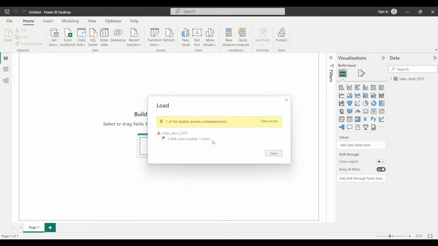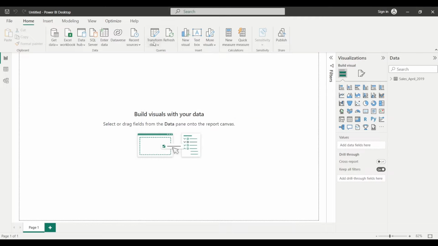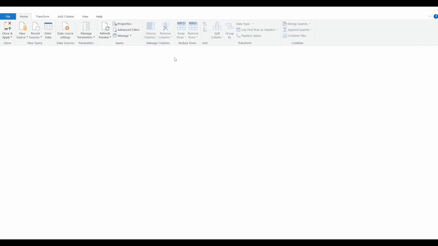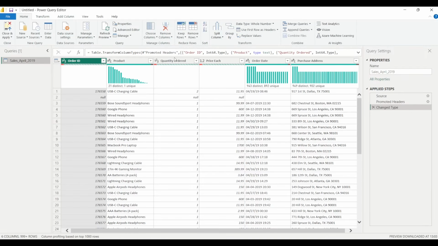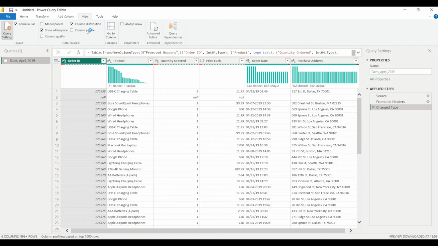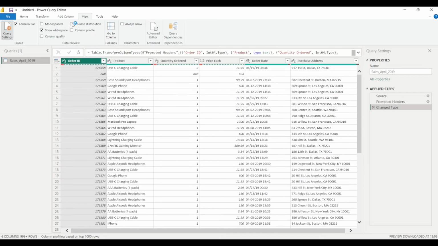So this query contains one error, but that's not the problem. Simply close it. Now let's go to the Power Query editor. Transform data. Okay. So this is the Power Query editor, and here under the view tab, you can see column distribution, column profile, and column quality. So let me uncheck this box. Fine. Now, first of all, let's talk about column distribution.